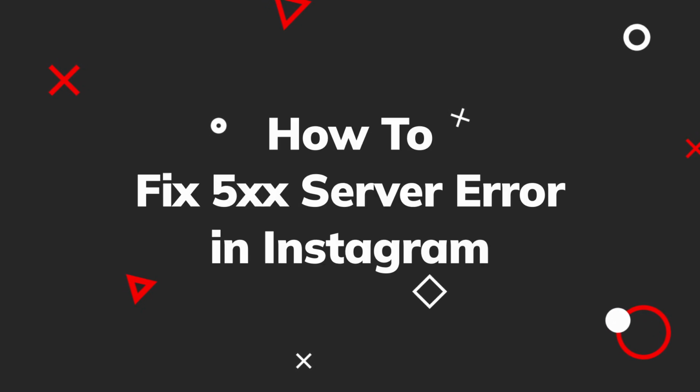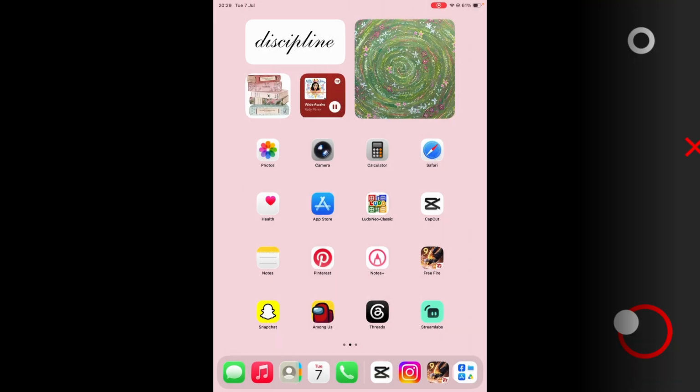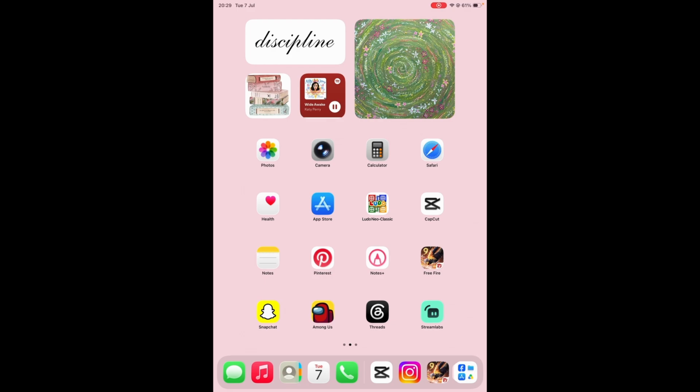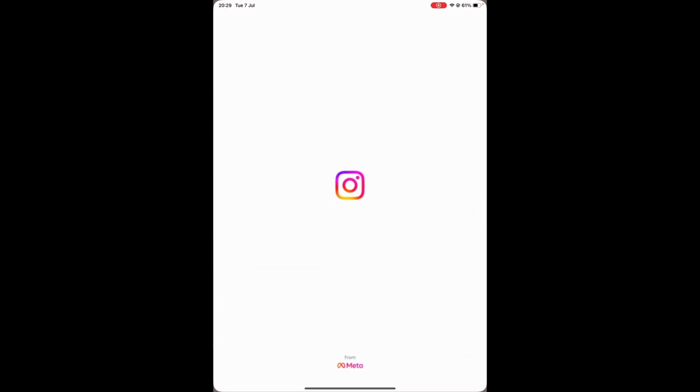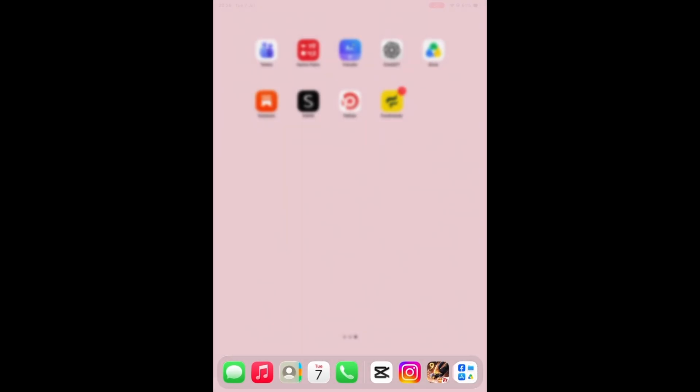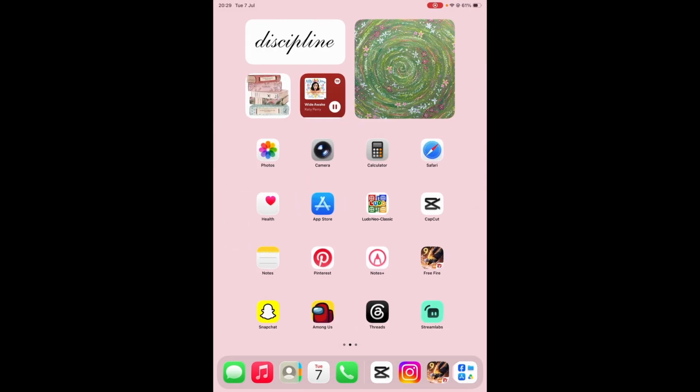So if you're encountering a 5XX server error on Instagram, do not worry. This error typically indicates an issue with Instagram servers, not your device. So what you need to do is restart the application. If the Instagram application is open in the background, go ahead and close it and then reopen it.